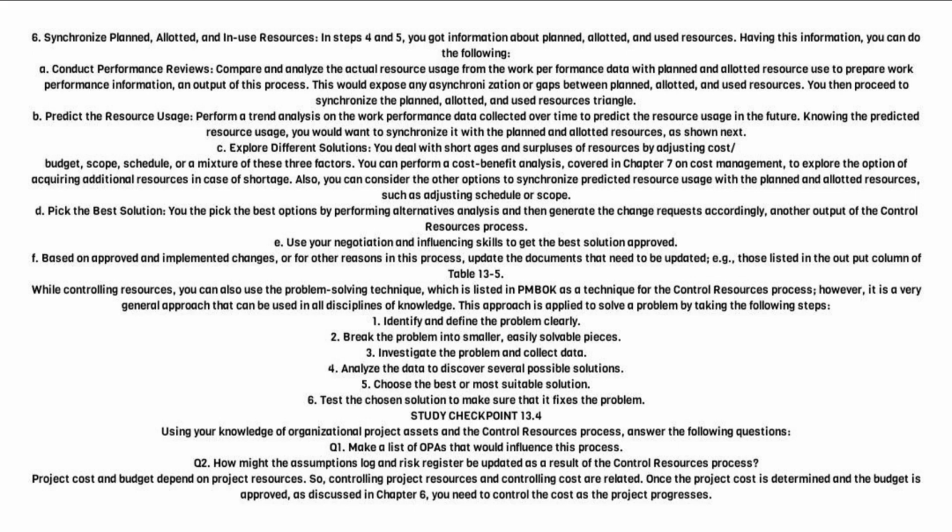D. Pick the best solution. You pick the best options by performing alternatives analysis and then generate the change requests accordingly, another output of the control resources process. E. Use your negotiation and influencing skills to get the best solution approved. F. Based on approved and implemented changes, or for other reasons in this process, update the documents that need to be updated, e.g., those listed in the output column of Table 13.5.